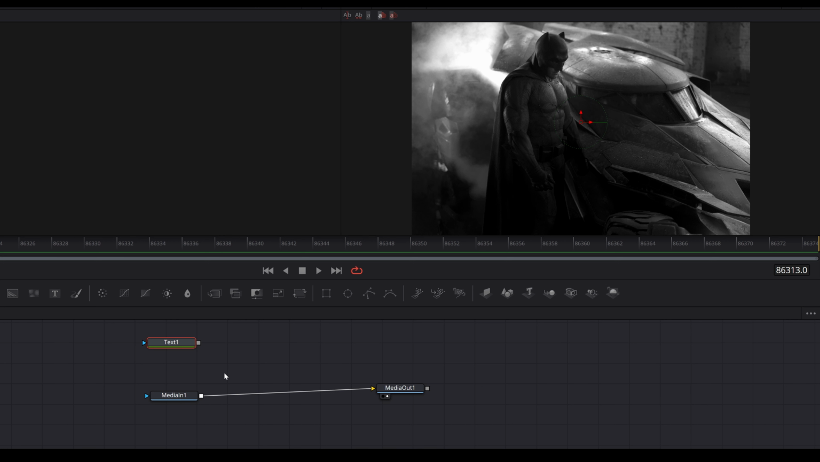And essentially what you need is a merge tool. So here's a merge. I'm going to just click this. The best way I can think of describing a merge is you have media 1, and media 1 needs to be, in this instance, on top of media 2. Media 2 can be this Batman image. Media 1 is the text. And somehow you need to put the text on top of it.